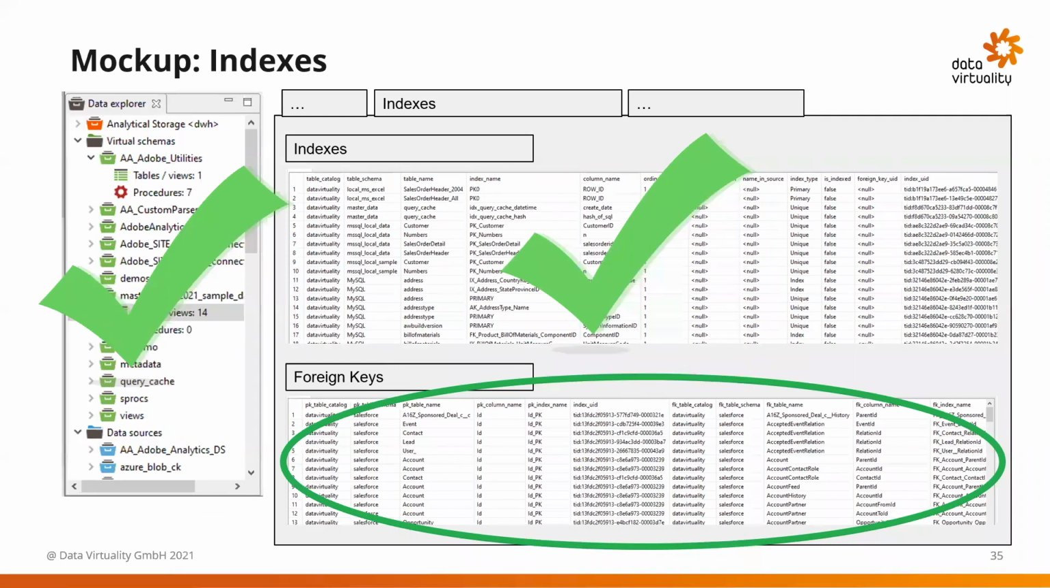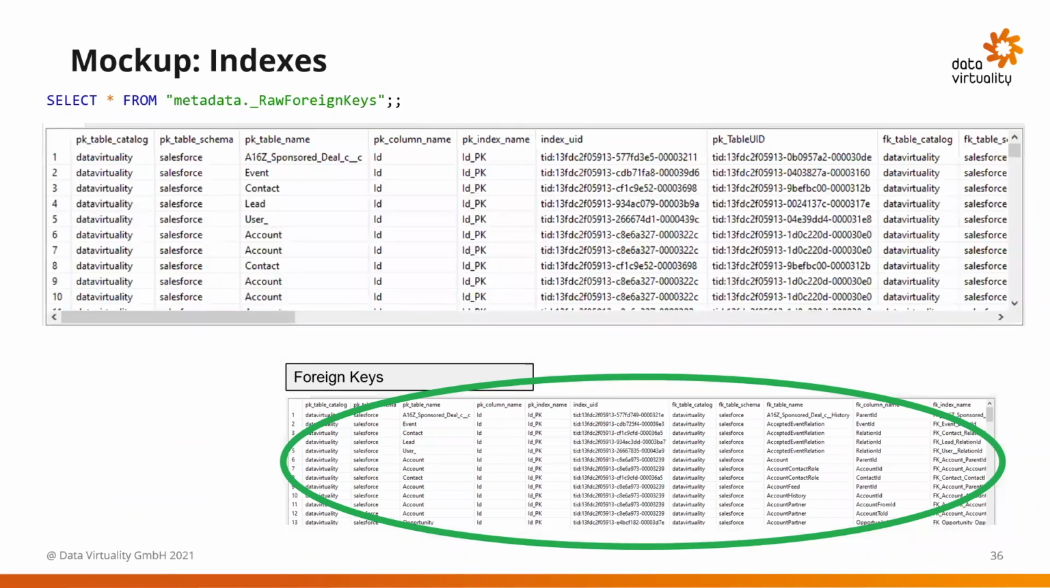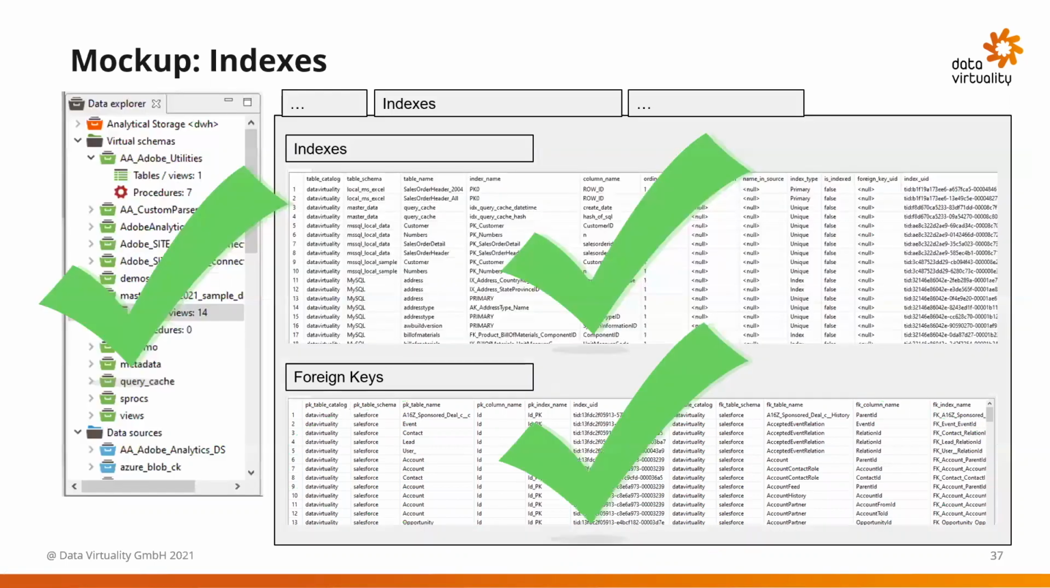The next thing we want to focus on is where we're going to get our foreign key data. We're going to get our foreign key data from the metadata schema, and we're going to look at the raw foreign keys. There's a couple of interesting things that we'll look at: the index UID and how the foreign keys are related to the primary keys that we just looked at. We'll get to that next. So this concludes where we're going to get our index information and our foreign key information.